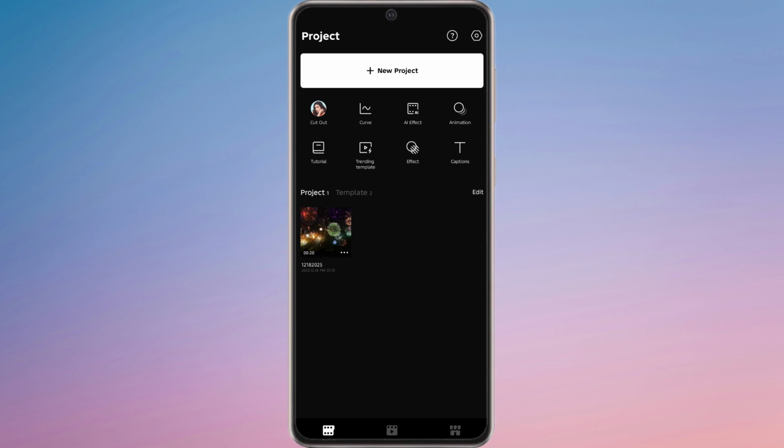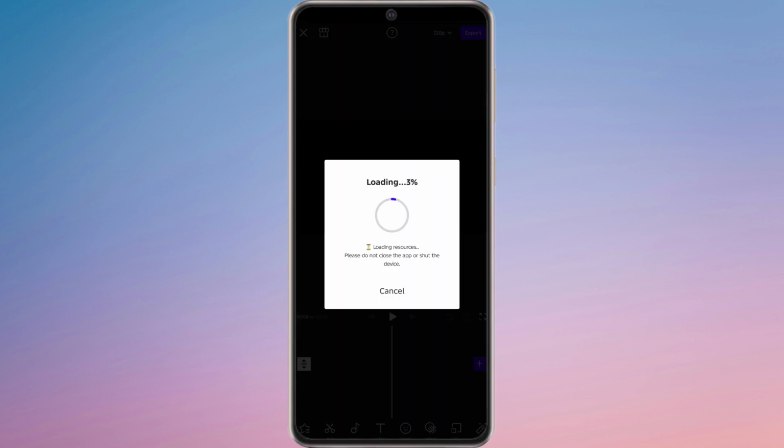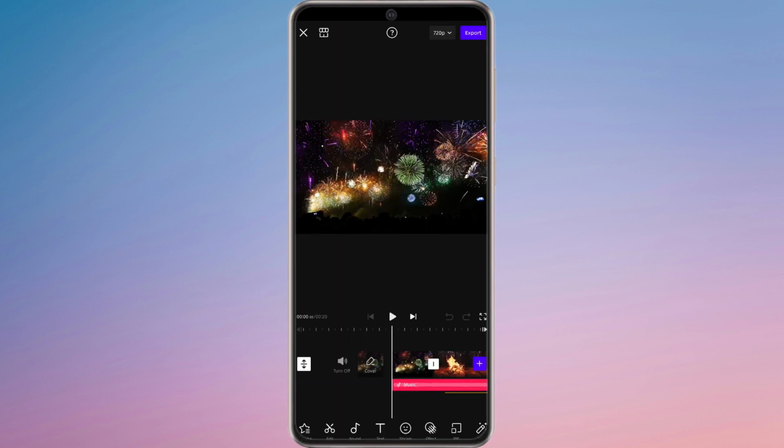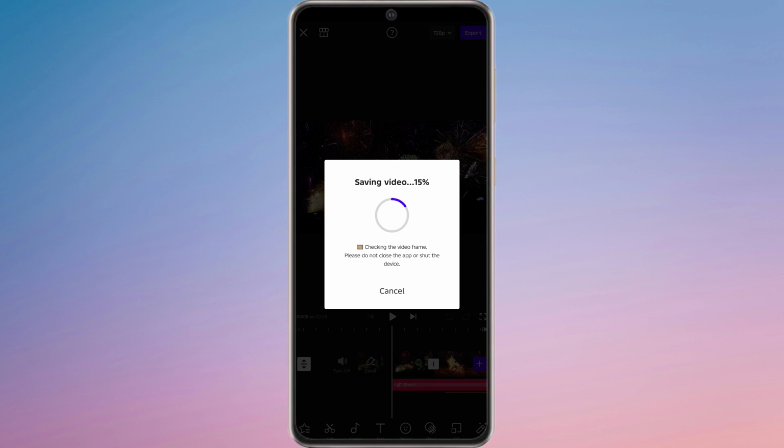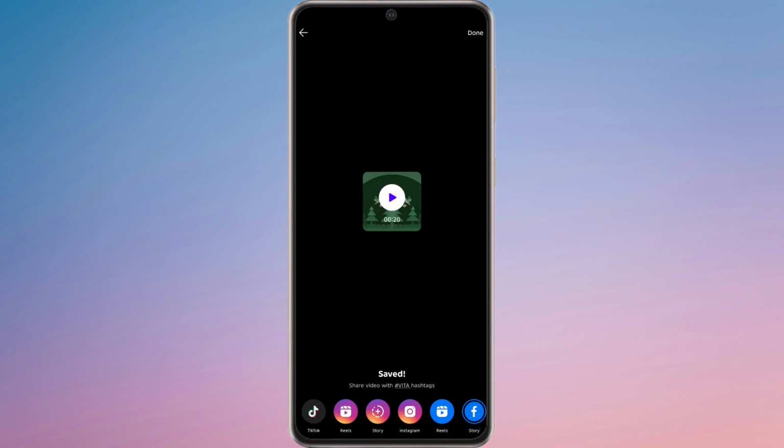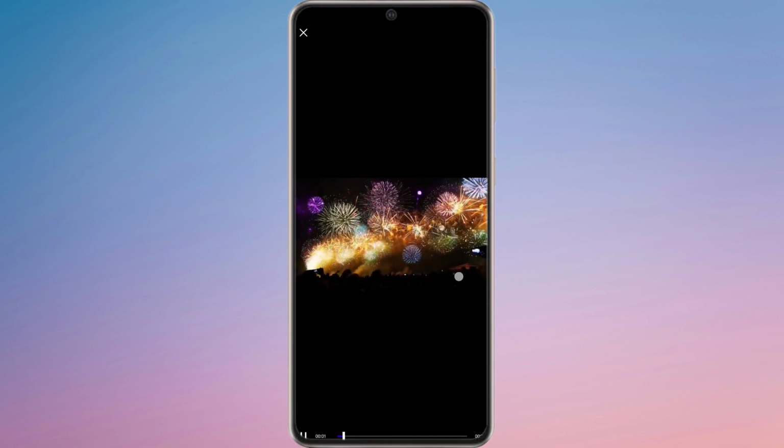Now load your existing project or create a new one and export it. You will notice that the exported video has no watermark, giving your videos a clean and professional look. Removing the watermark makes your content more appealing for sharing on social media platforms like TikTok, Instagram Reels, and YouTube. Now you know how to remove the watermark in Vita.